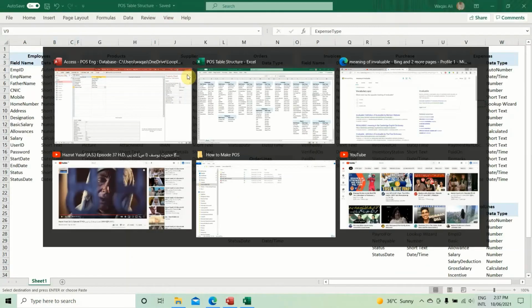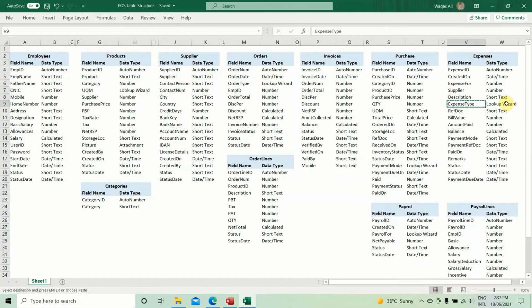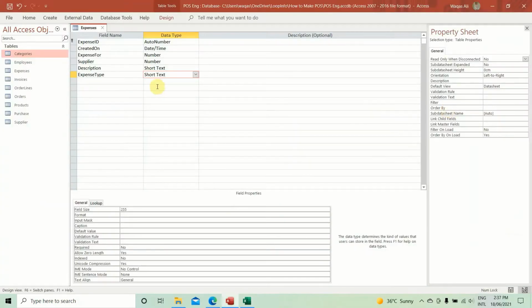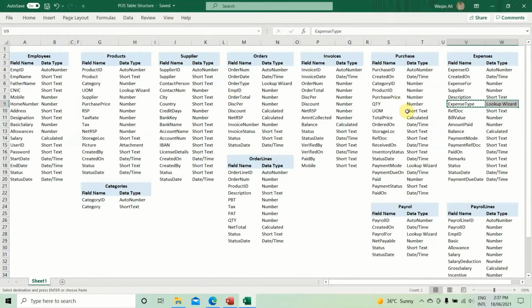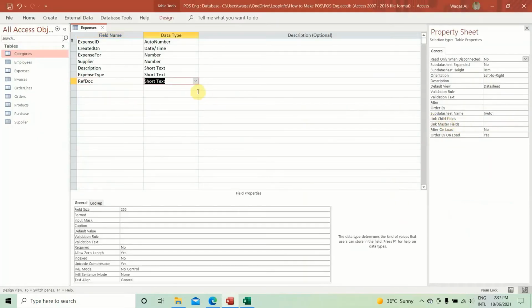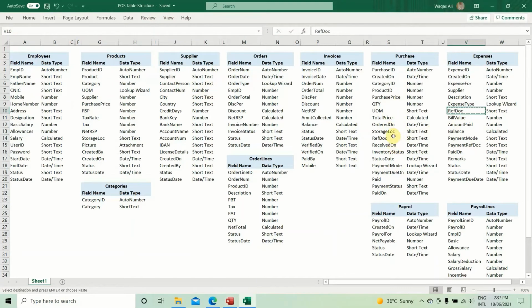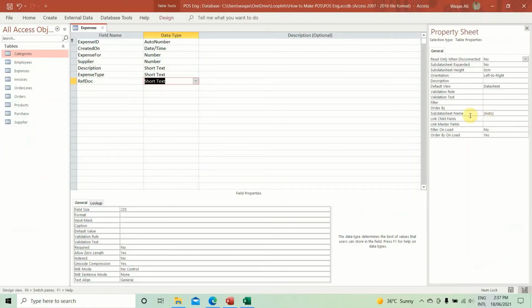Expense type is a lookup wizard. Now there are different types of expenses, which I will be adding later, so I'll keep that as a short text. Okay, later we'll do that. A reference document. Remember I was telling you about the reference document, so that will be added in this field as well. So for example, if you have purchased inventory, that's an expense, and that information will be replicated in the expense table also, and therefore we need a reference document number here as well.